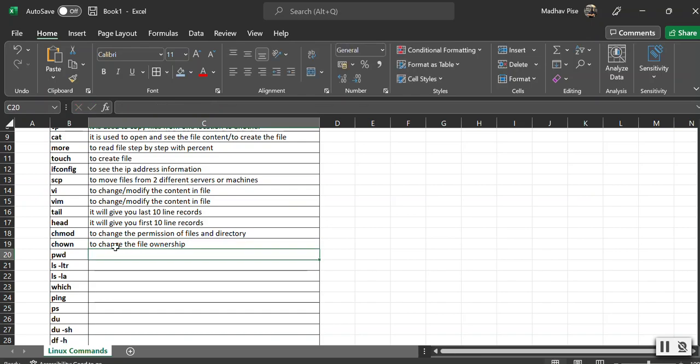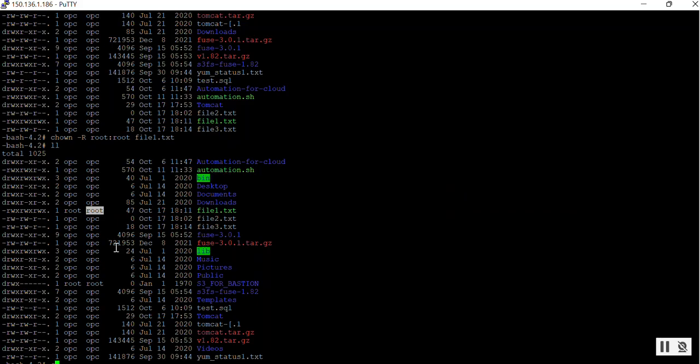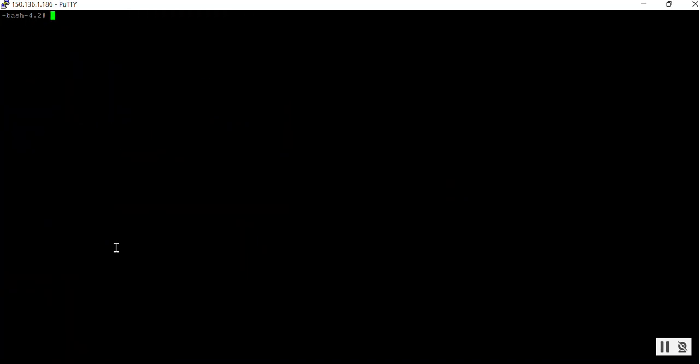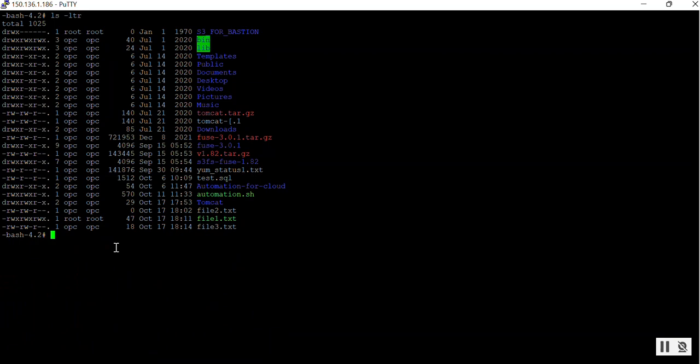Okay, so pwd we have seen, to see the location where we are. So ls -ltr doesn't do much, like I have shown you. If we do ls -ltr, it will list the most recently changed file at the bottom and the least recently changed file at the top.